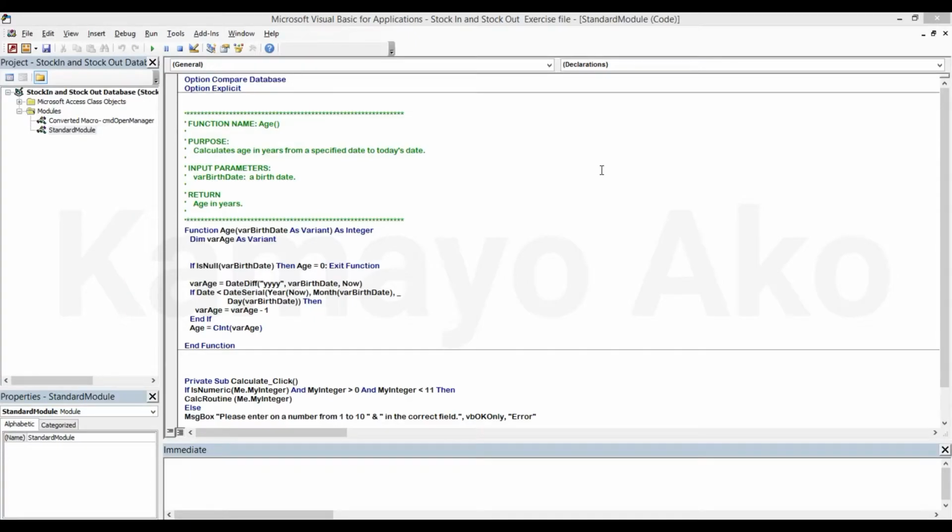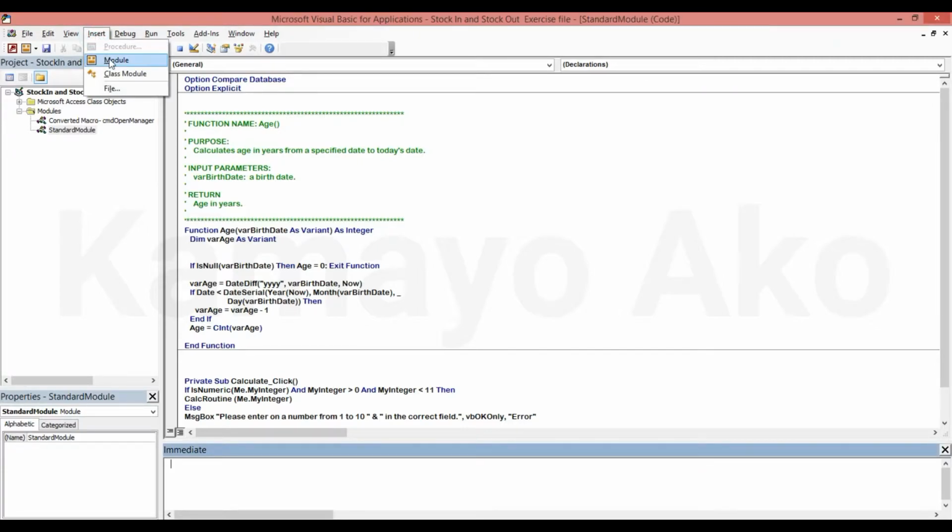Previously, we've seen how we can use if statements to check for values before deciding what to do. And that's fine. We have also seen that we can use multiple conditions, but those conditions can become quite numerous. There is another way of dealing with conditional statements, and that's Select Case. So let's use a new module. We'll go to Insert, then Module.